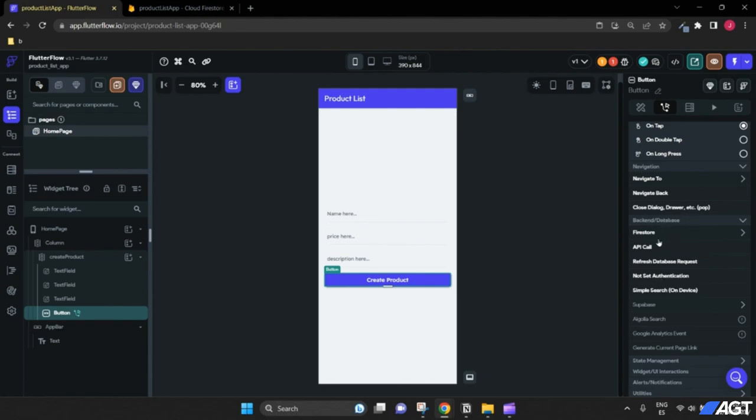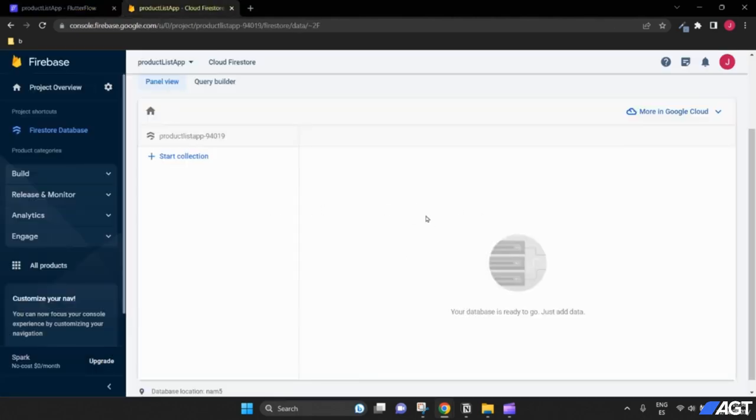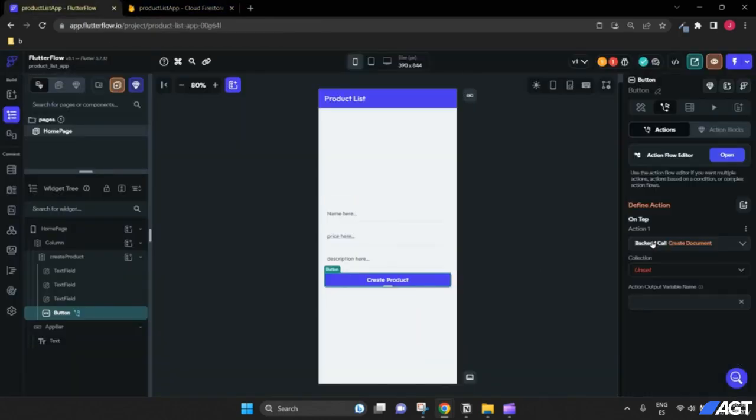So for the backend database, let's click where it says Firestore because we're gonna work with the database, and we said that the name of the database is called Firestore. So let's click here on Firestore. And let's click where it says create document because we want to create a document inside the products collection, right? So let's click on create document. Now for the create document, let's choose the collection. We want to choose the collection products. We can choose this collection because we created it here inside of FlutterFlow.